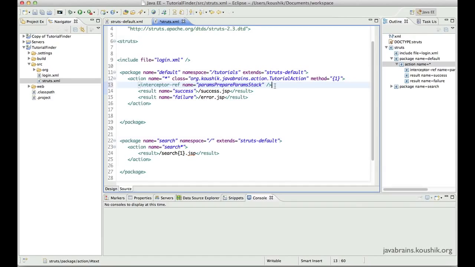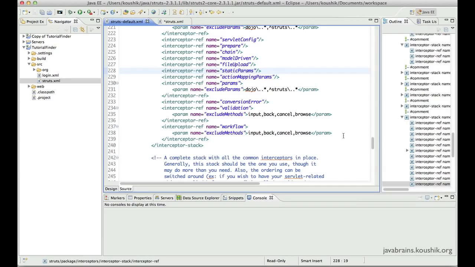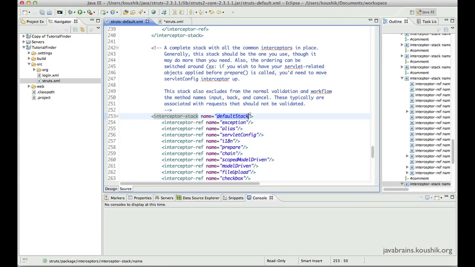Now the question is, without this, let's say this was not there. We did not have this before. We had just given the action. We did not have any specific interceptor declared. And I told you that the default stack that was applied was the stack called the default stack. Now, how does Struts2 know that this is the default stack that needs to be applied? Well, it's not really the name. It's not because this is called default stack. You can call it anything else.